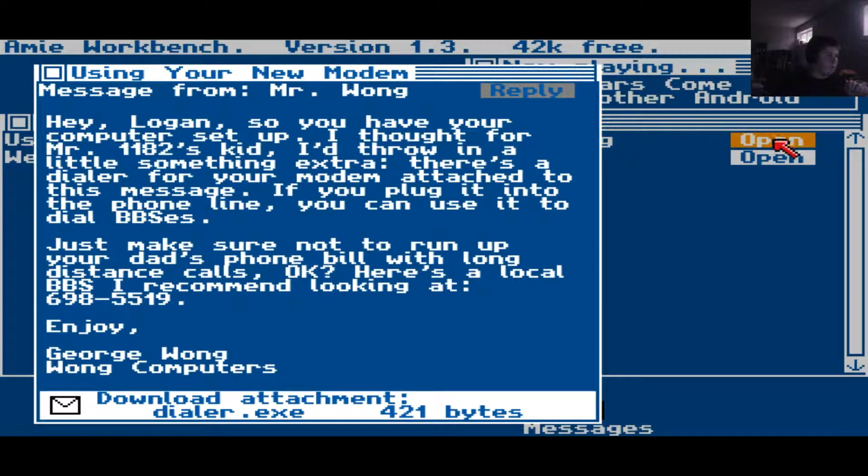Using your new modem from Mr. One. Hey Logan. This is kind of weird. So you have your new computer set up. I thought for Mr. 1182 Skid, I'd throw in a little something extra. There's a dialer for your modem attached to this message. If you plug it into the phone line, you can use it to dial bulletin board systems. Sweet. Just make sure not to run up your dad's phone bill with long distance calls. Okay, here's a local BBS I recommend looking at.